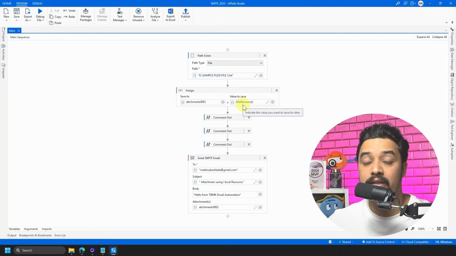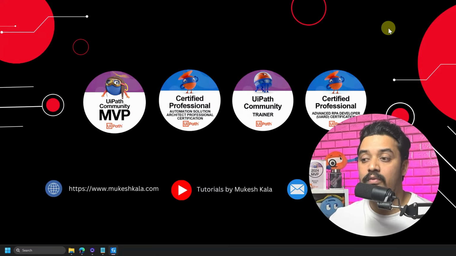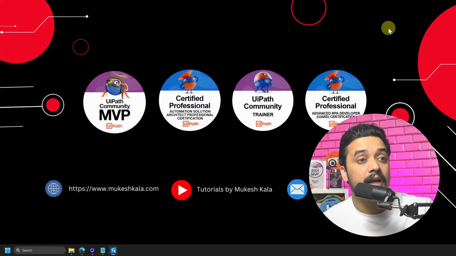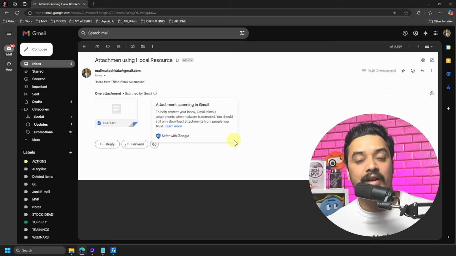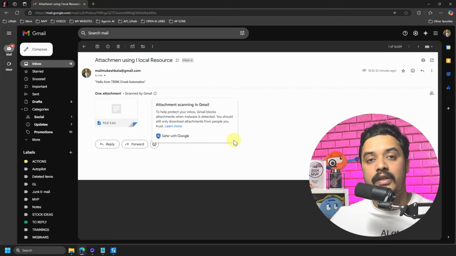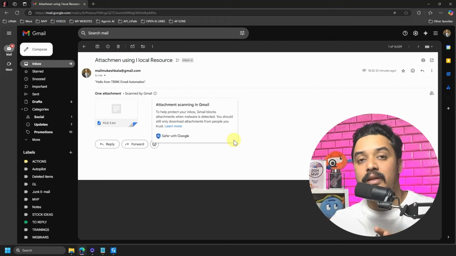So if this one works as expected, what we are expecting is a new email in my mailbox, which I have sent using the ILocalResource. Okay, and here it is, right? You can see that I have received a new email which says attachment using ILocalResource, and I was able to attach the file. So that is how you can work with multiple different ways of sending emails and attaching multiple different files, right?